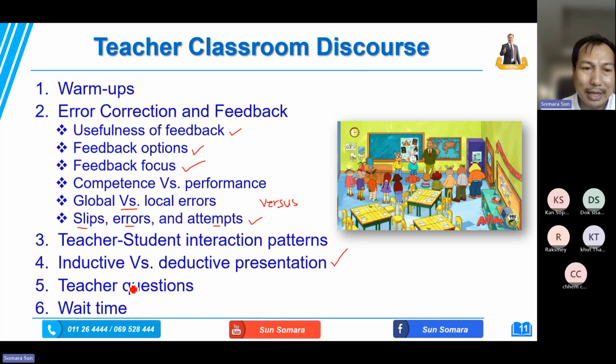And how about teacher questions? What kind of question should a teacher ask? Anything you want to share? Maybe general first, right? Yeah, general first. So what are they? WH questions.